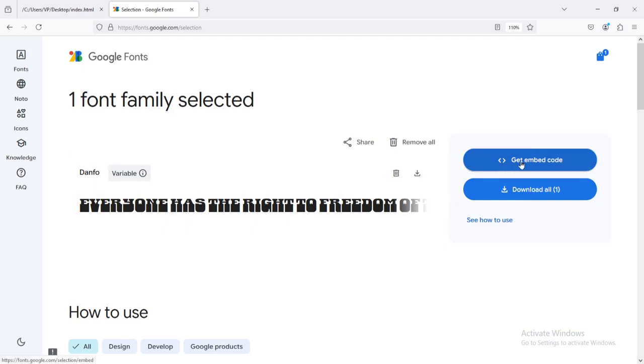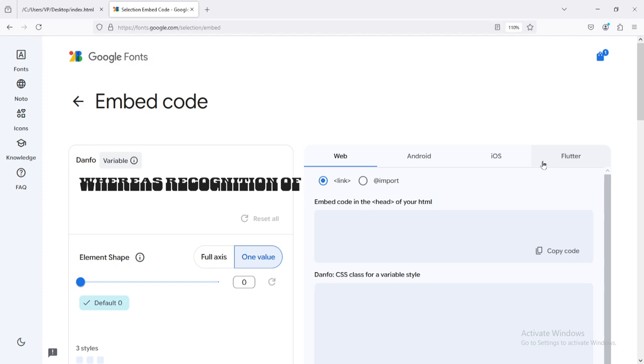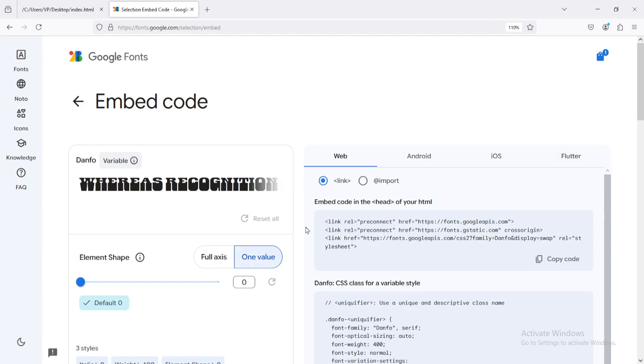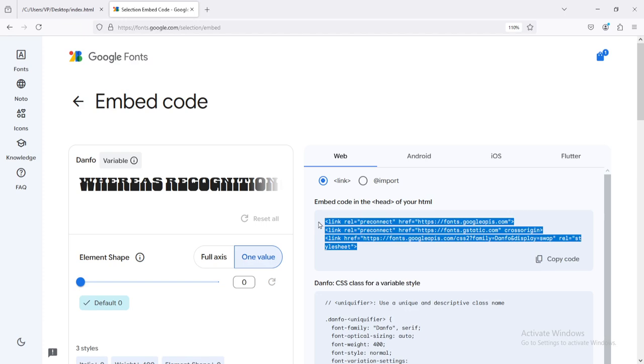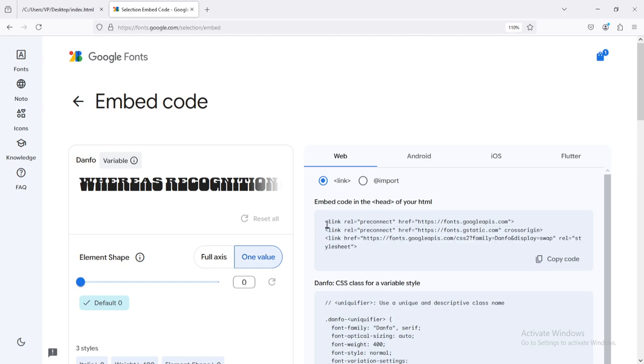We can use this Get embed code or Download all, but we are going to use this Get embed code. Click on it. When you click on it, the main thing you need right here is this link, all these three links here. As you can see, it gave us direction on how to use it. It said to embed code in the HTML head element. So this is how we are going to do it.